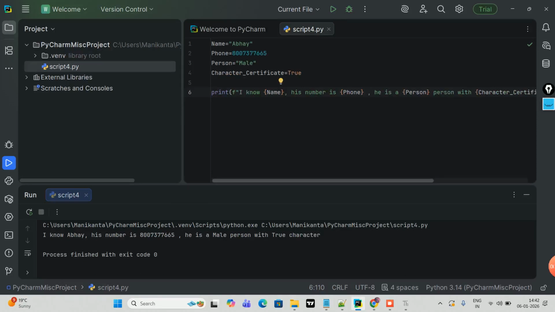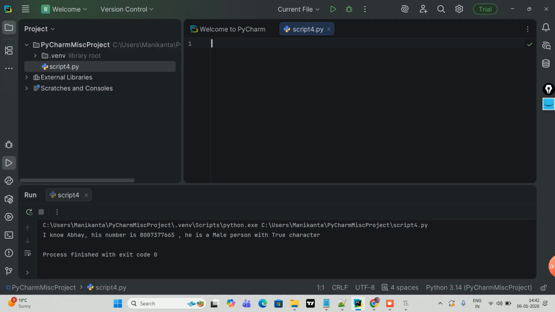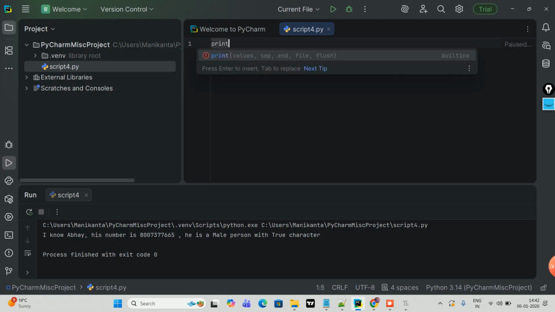So in this case, I can easily combine any kind of data type variable over here using the f string. So I don't have to worry about the conversion. So this is very important. If you don't have to worry about the conversion, then you can do anything, isn't it? You can do anything.